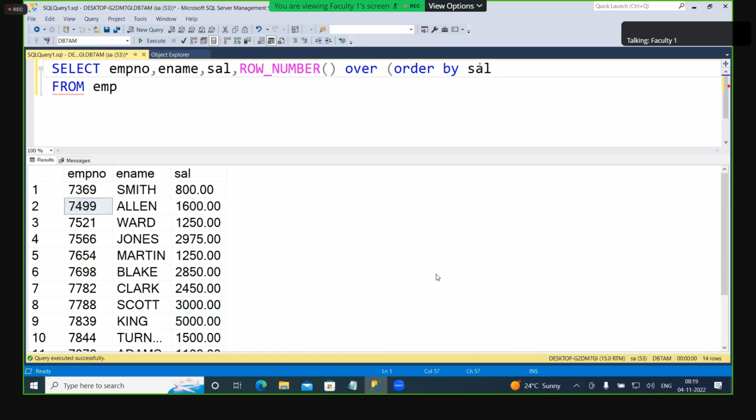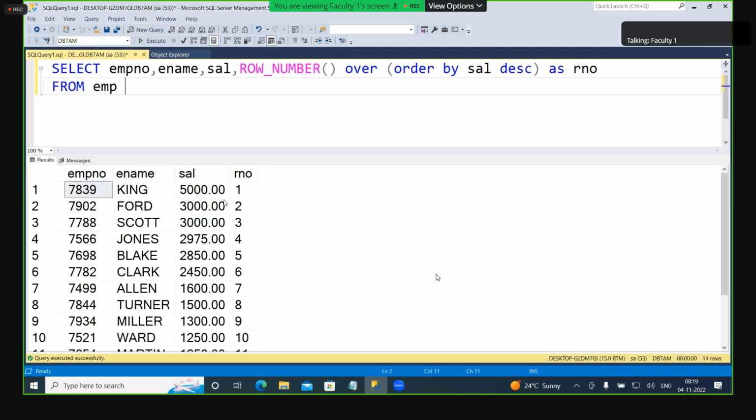If we give salary here, then what does this give? First it will arrange by salary descending. After that it gives the row numbers. But then these row numbers are according to salary. But I want row numbers according to the table.